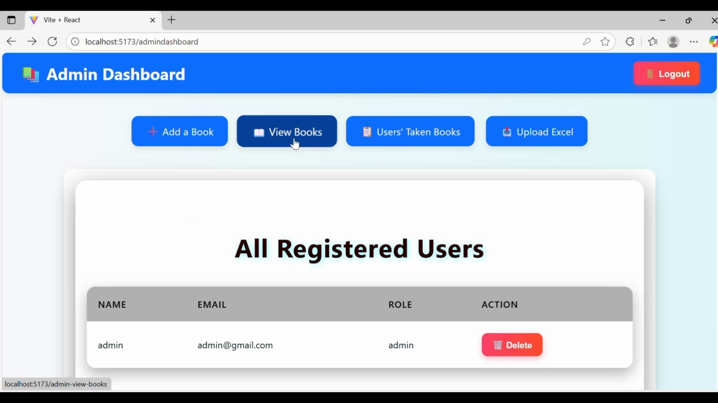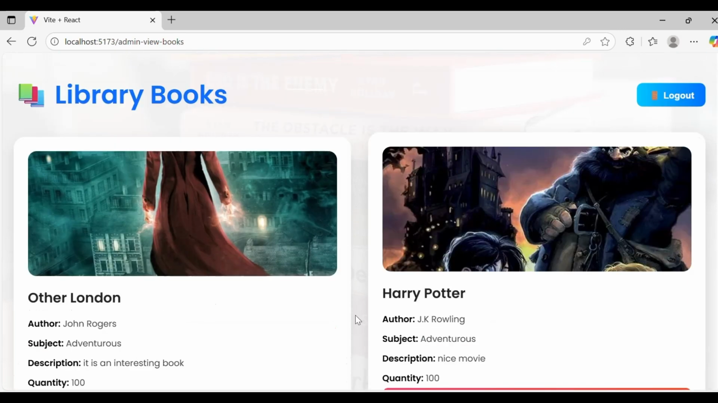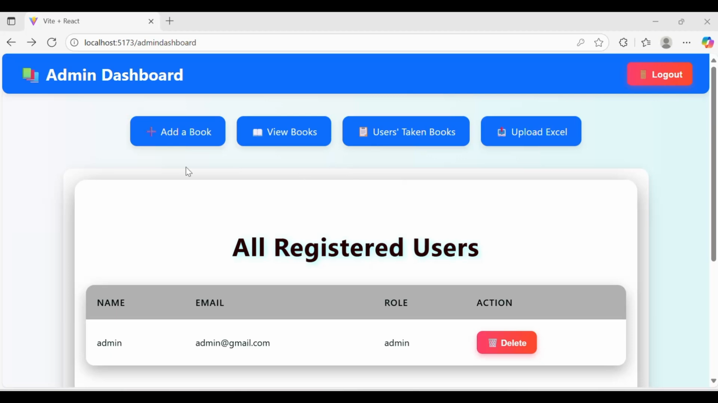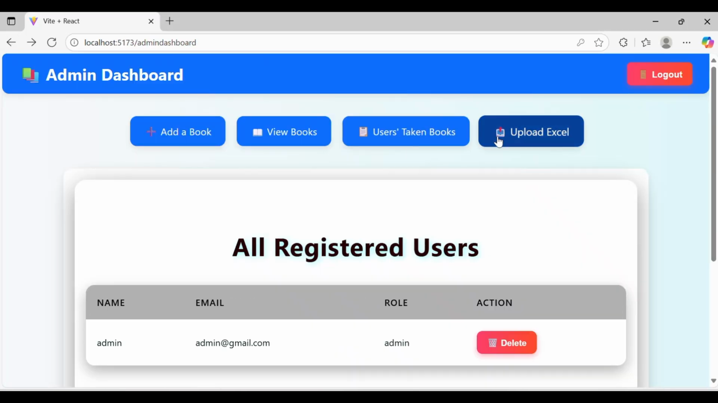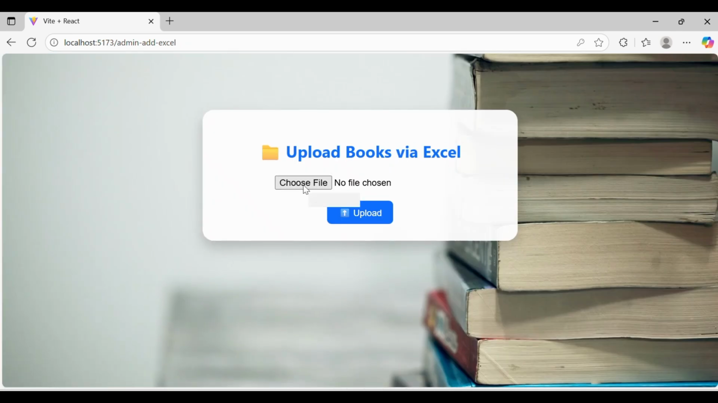Through view books, we can see the added books. So these are the books which we have added now. Through this form, we can add books, and also we can add books using an Excel, so that we can add a bulk of books at once.